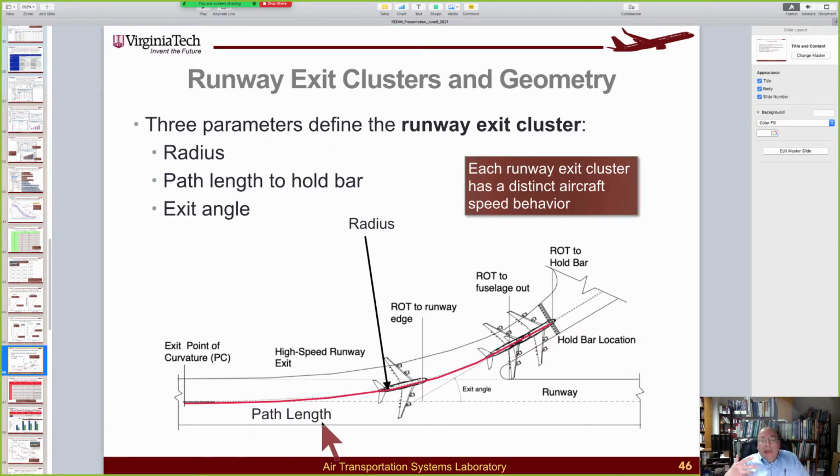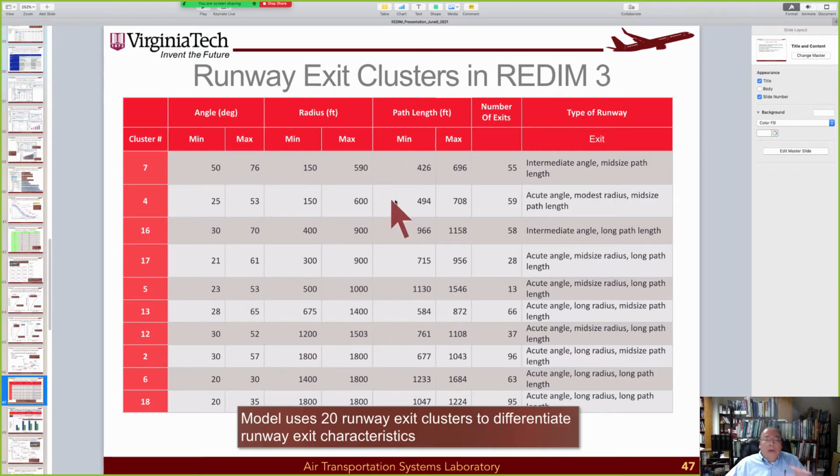One more thing is that the behavior on the runway exit is also driven by clustering technique. So 3 parameters that define a runway cluster are the radius, or the equivalent radius, the path length, which is the length from the point of curvature all the way up to the hold bar, and the exit angle. So we notice when we do this cluster analysis that these are the key ingredients to make the cluster. And for example, just to illustrate this, we have 20 clusters. I'm not going to show you the 20 here, but you can see that each cluster is going to have its own angle, radius, and path length. And basically, this is just an indicator that tells you the kind of exit this is.